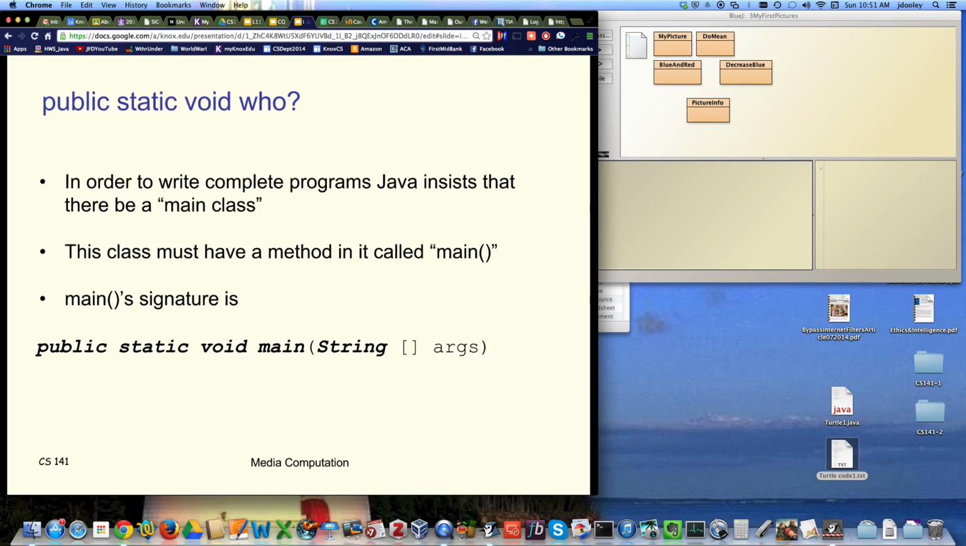As I've said before, in order to write a complete program, Java insists that there be a main class somewhere. You can have multiple classes, but at least one of them has to have a method called main in it. And the signature for main is public static void main, and then it takes an array of strings as arguments. We don't usually use that array as input to main. It's useful if you're going to execute a program from the command line, but we're going to pretty much ignore it. And we're also pretty much going to ignore everything else in main, just memorize the signature.